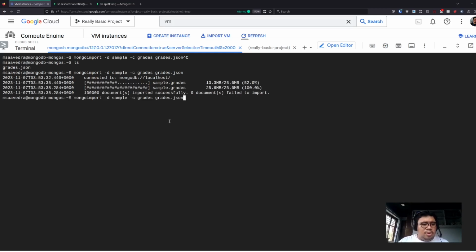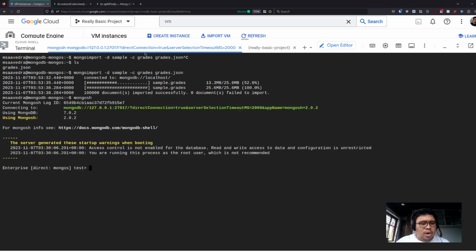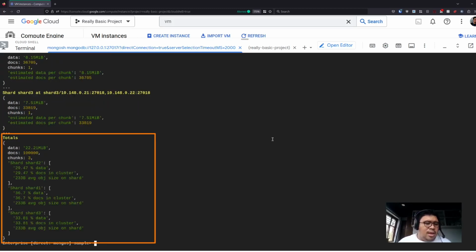Now that it's loaded into the database, we can check. We are going to use the sample database again, and we are going to find the shard distribution. So we are going to say db.grades, and we are going to get shard distribution. You can see that my data has already successfully been sharded into 3 chunks.